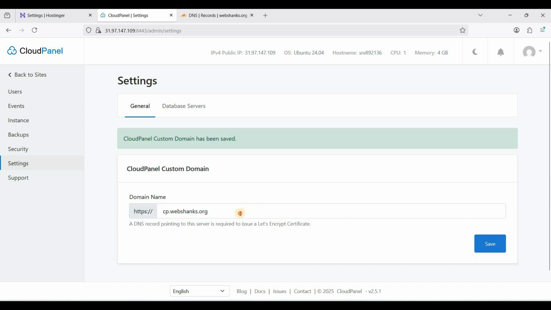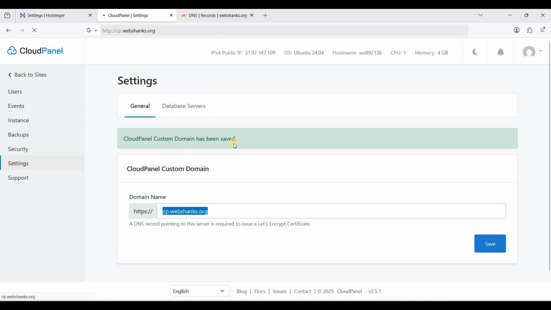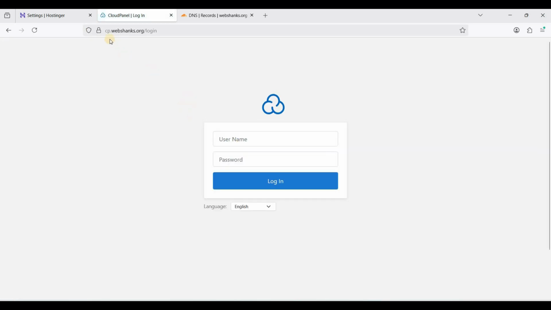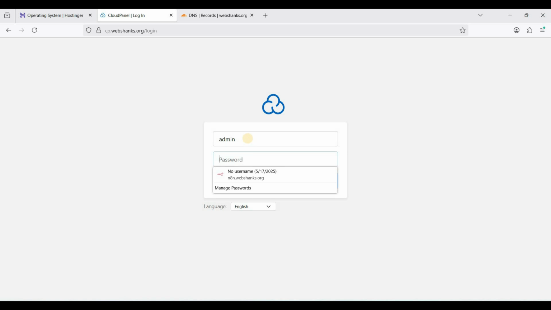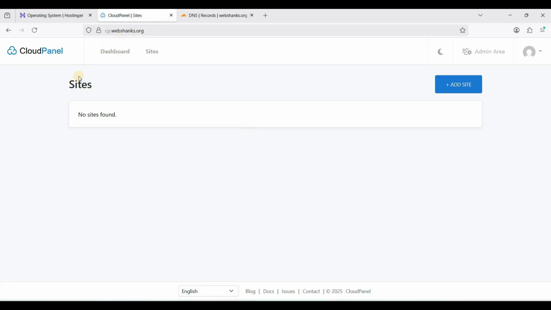Now let's use this custom domain to log into our CloudPanel. And now we are secured and we can use our subdomain. Let's log in with the same credentials. And now we are here on our CloudPanel dashboard.